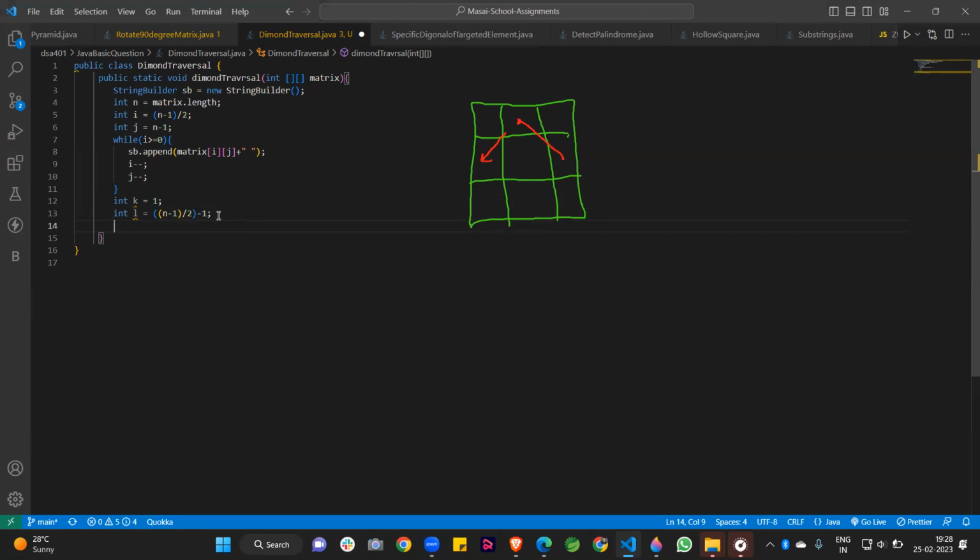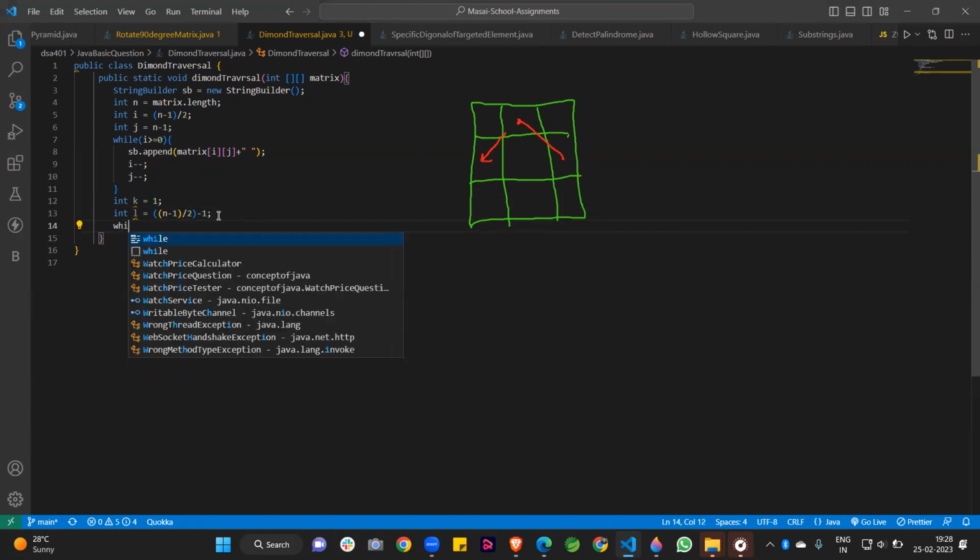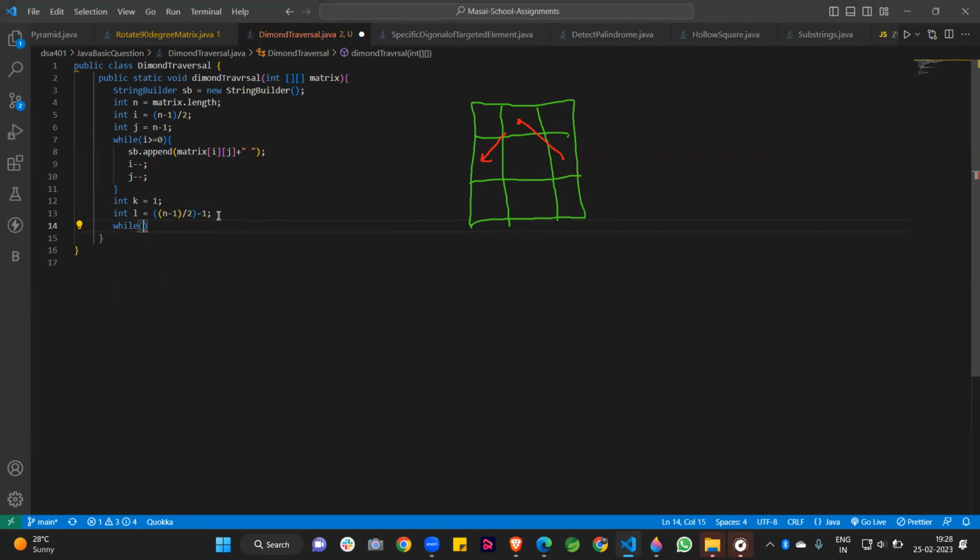After that, what can we do here, guys? I am iterating a while loop again, while our l value, l is greater than or equal to 0. What is the l value? l is our column here. You can see this is our column. We are running our loop till our l column is 0. When we reach this position, meaning column 0, at that time we close our while loop. In this, we are appending the same thing, sb.append(matrix[i][j]).